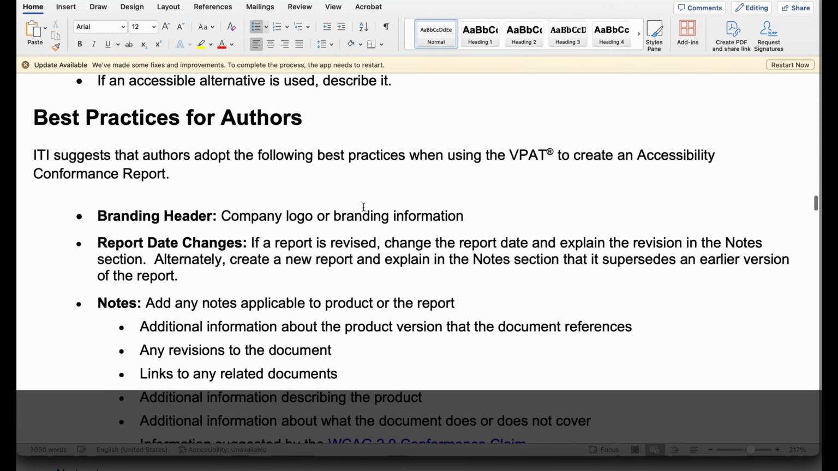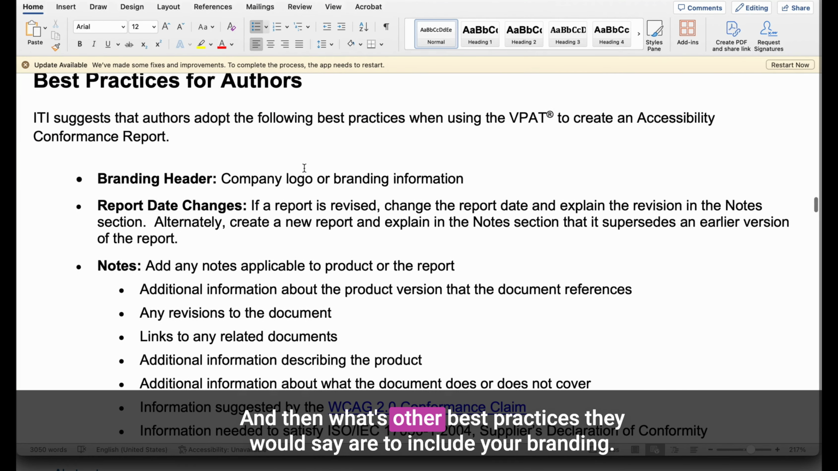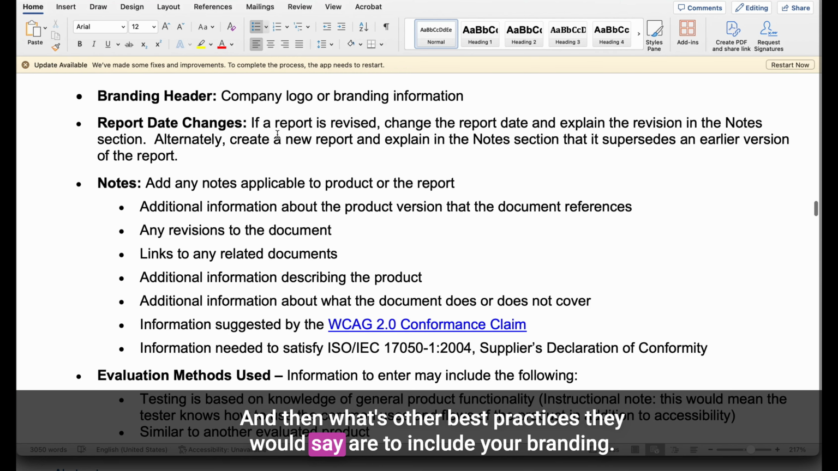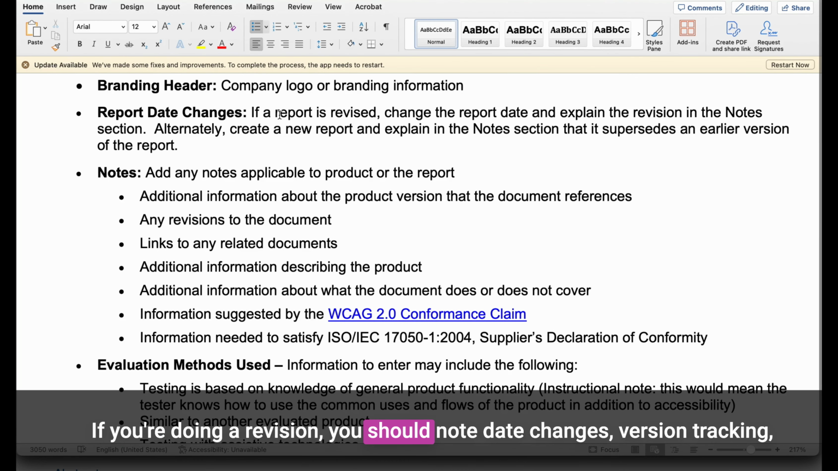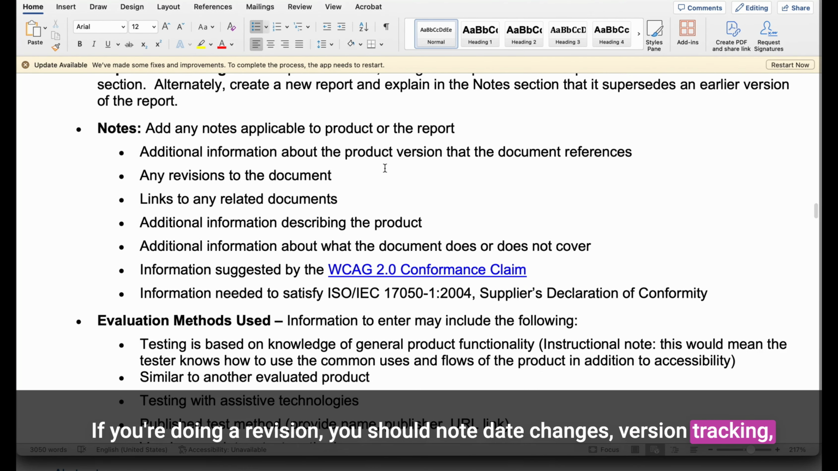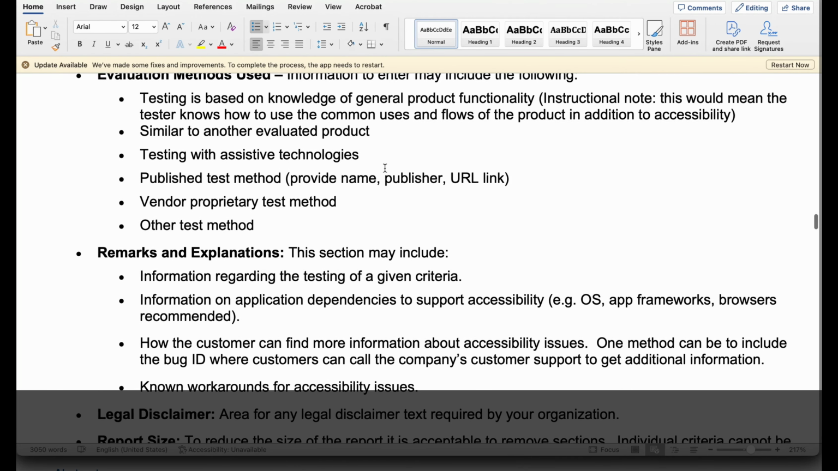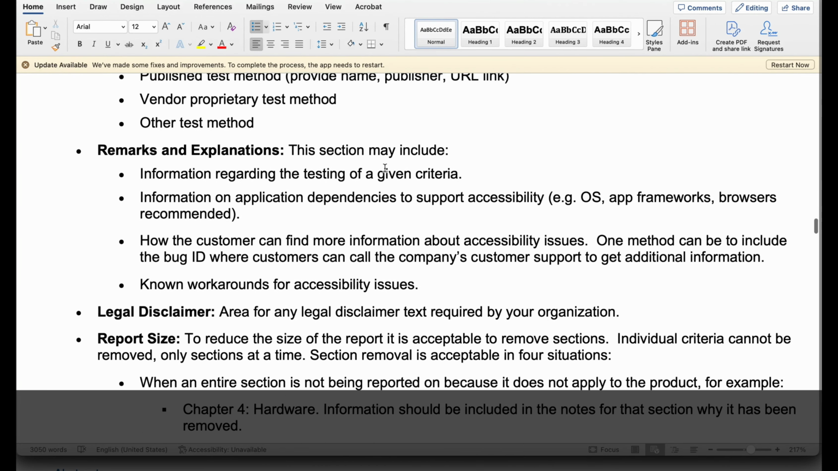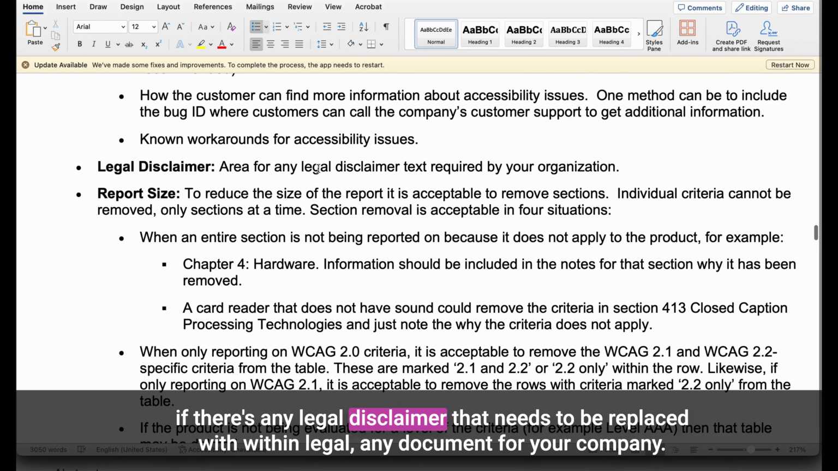Other best practices they would say are to include your branding. If you're doing a revision, you should note date changes, version tracking. If there's any legal disclaimer that needs to be placed within any document for your company.